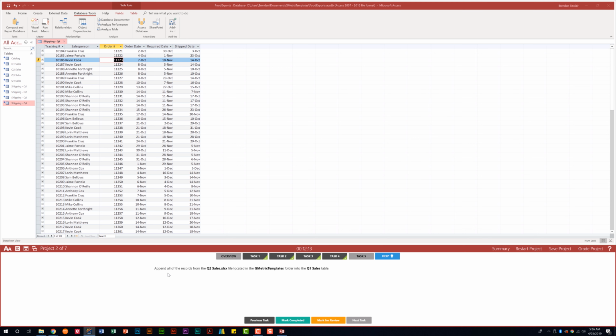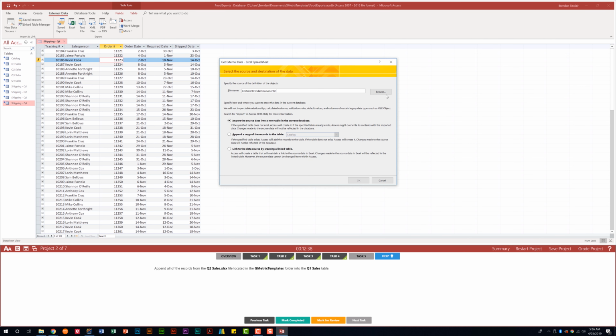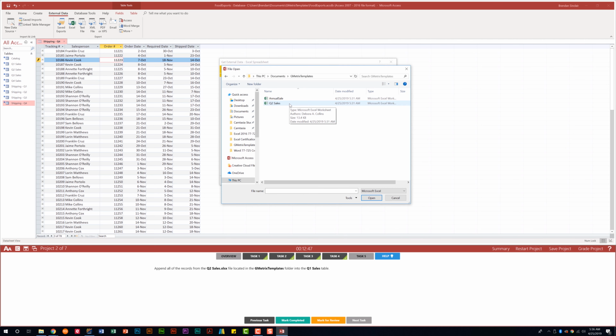Task 5 wants us to append all of the records from the Q2 sales Excel file, and that's going to be in our GMetrix templates folder, and it tells us to do that into Q1 sales. What I want to do is go to the External Data tab here at the top. In the Import & Link section, I'm going to click the New Data Source dropdown. We're going to do From File, Excel. We'll map to our GMetrix templates folder by clicking Browse. We're going to select the Q2 sales file.